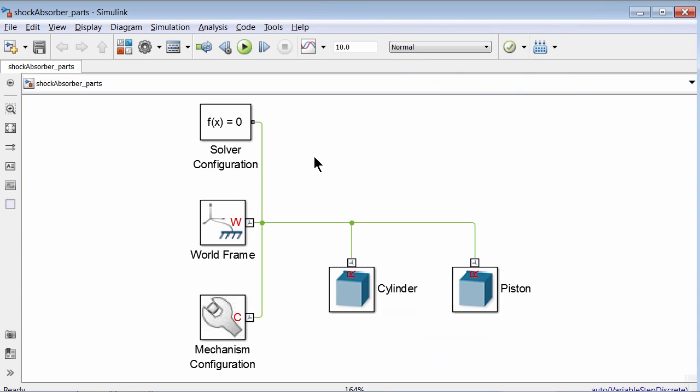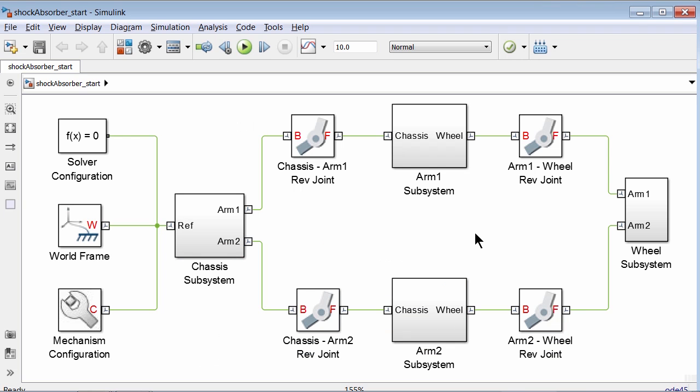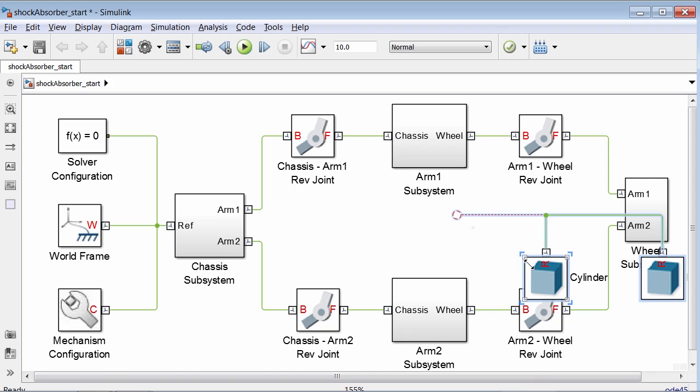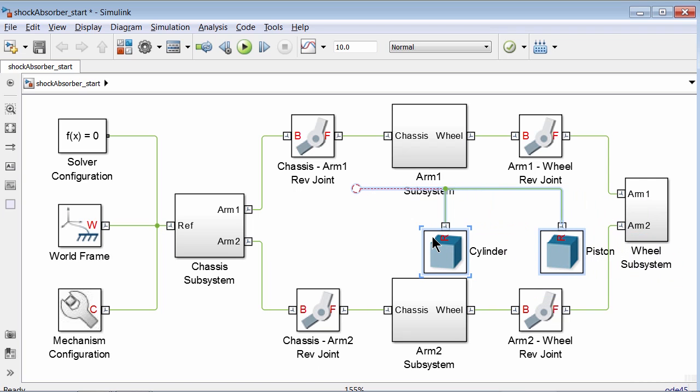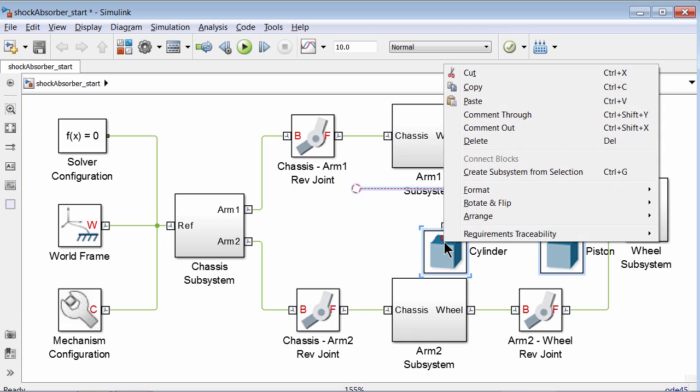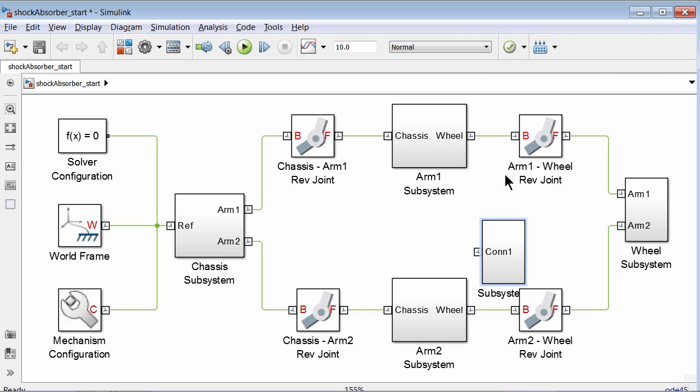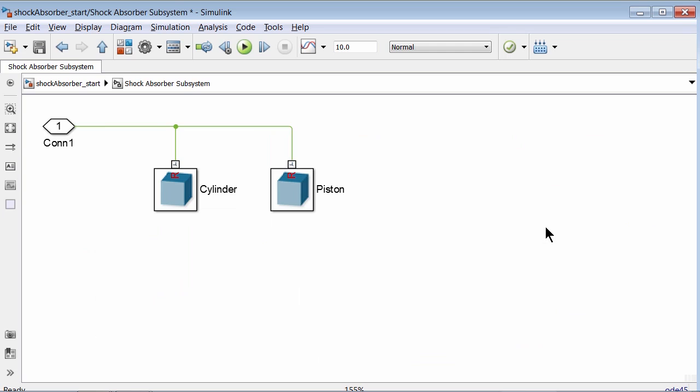To do this, let's go back to the model, select these two solid blocks, and copy them using the shortcut Ctrl C, go back to our starter model, and paste them using the shortcut Ctrl V. Let's create a shock absorber subsystem. To do this, right-click on the selection and say Create Subsystem from Selection. Let's rename the subsystem to Shock Absorber Subsystem and double-click on the subsystem to access its contents.